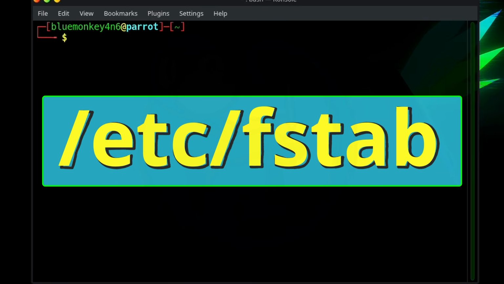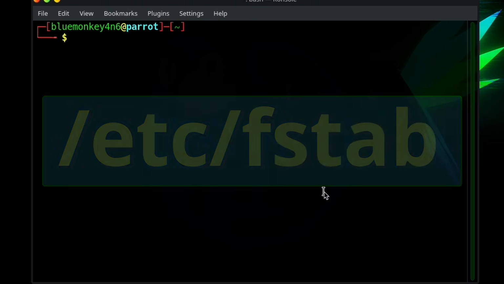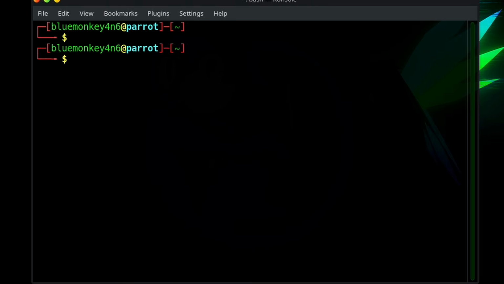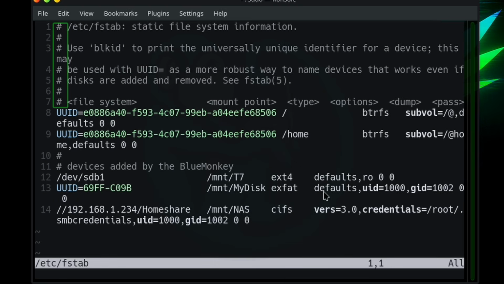In most Linux systems, the fstab file is located at /etc/fstab. You can use whatever text editor to modify it, but I will use vi. Note that it is a system-level file, so you will need to be root to make edits. So sudo vi /etc/fstab. We see a lot of lines starting with the pound or hashtag symbol, which means that those lines are comments and are not executed.